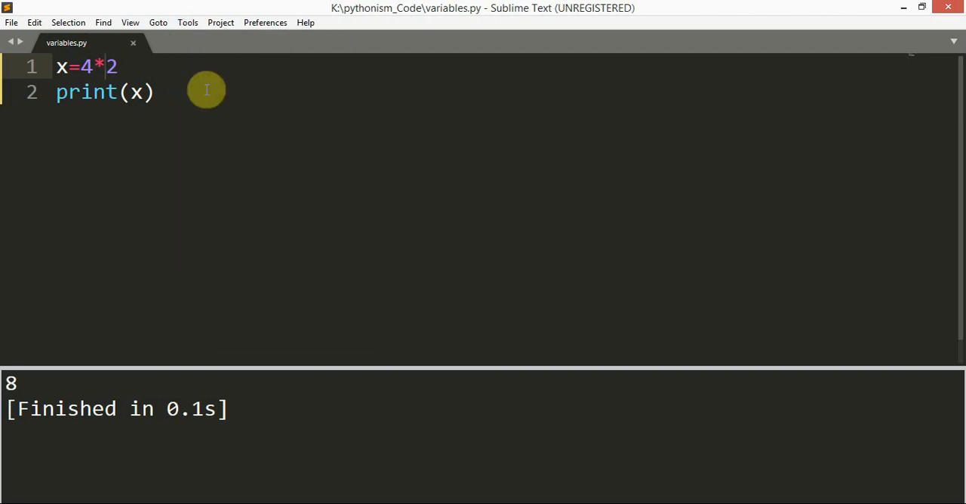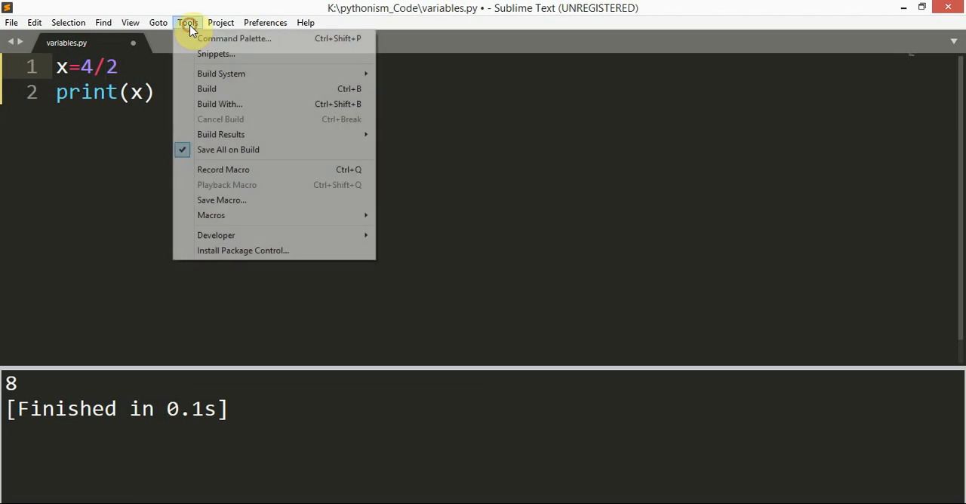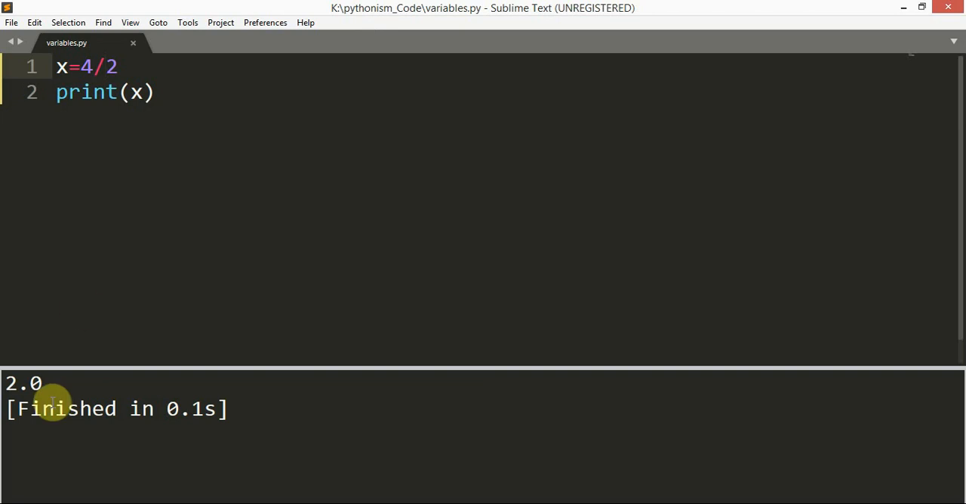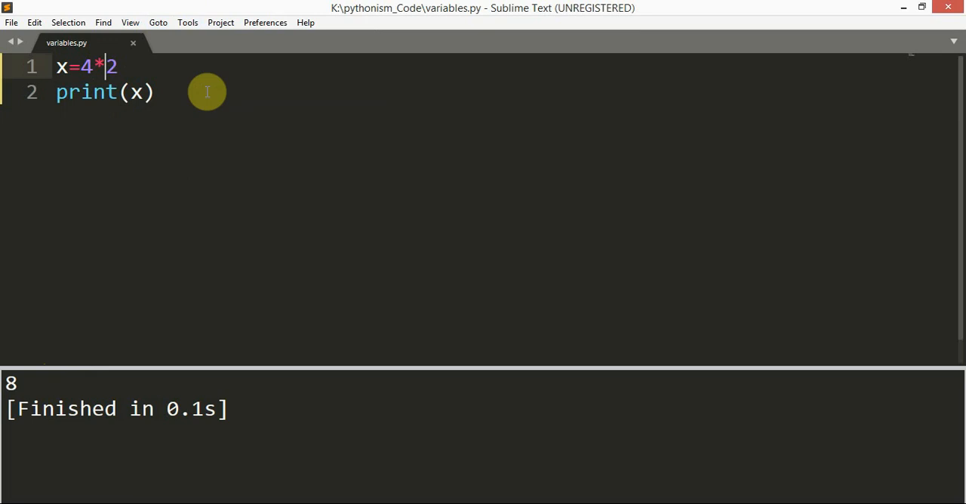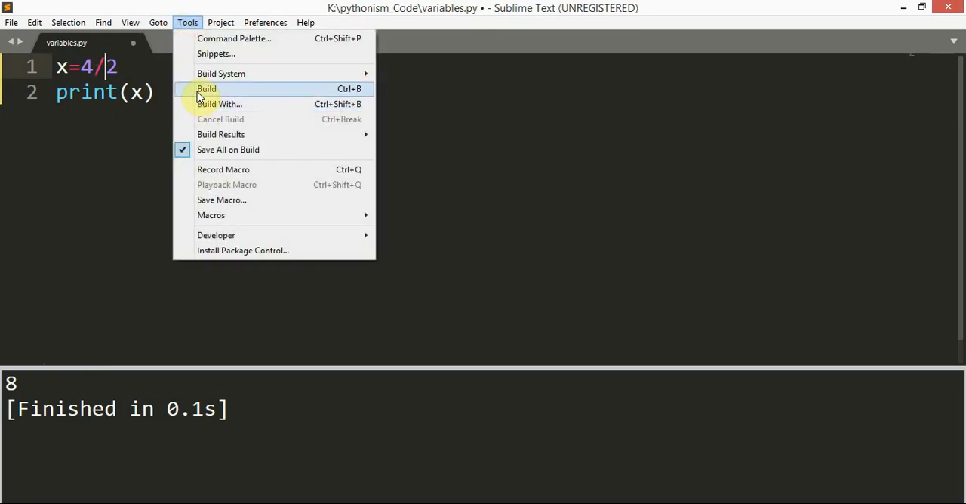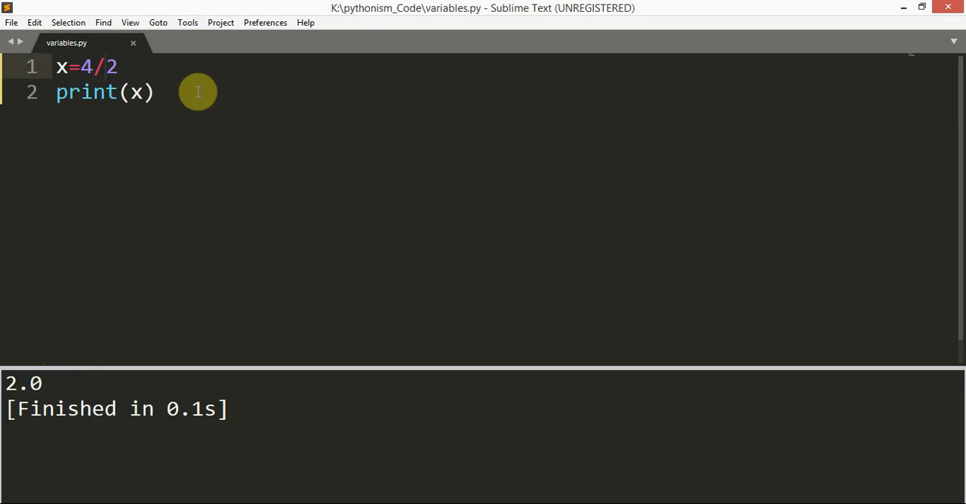Then go for division. Now it is giving 2.0. So remember, a division operation always returns a float value in Python. If it is star, it just gives 8 only. It will give an integer value only. If you are using slash 2, that means 4 divided by 2, it always returns a float value. Keep that in mind.